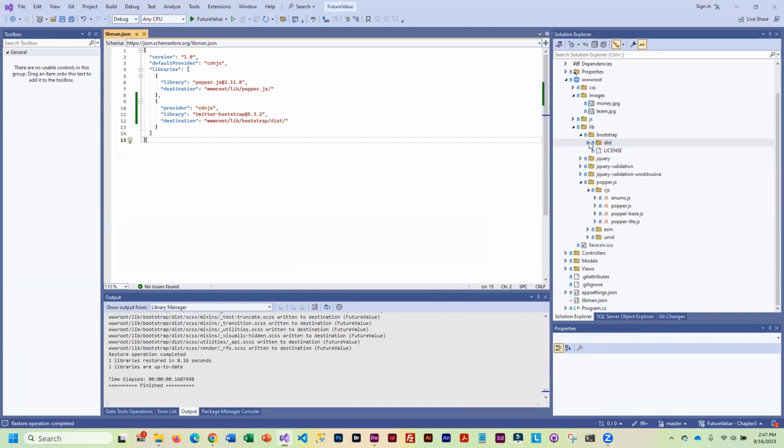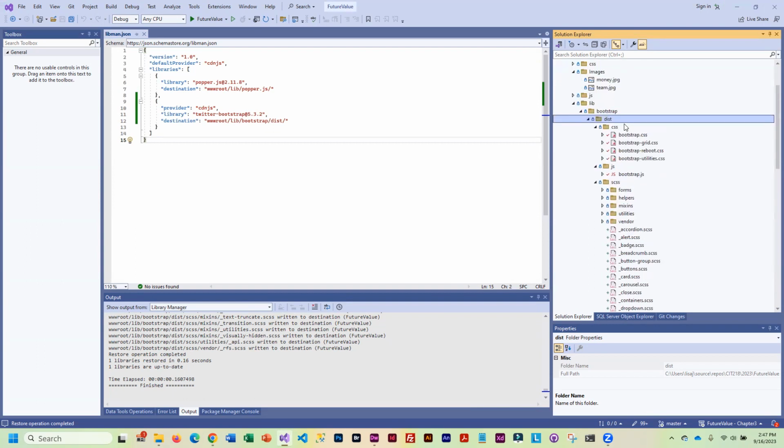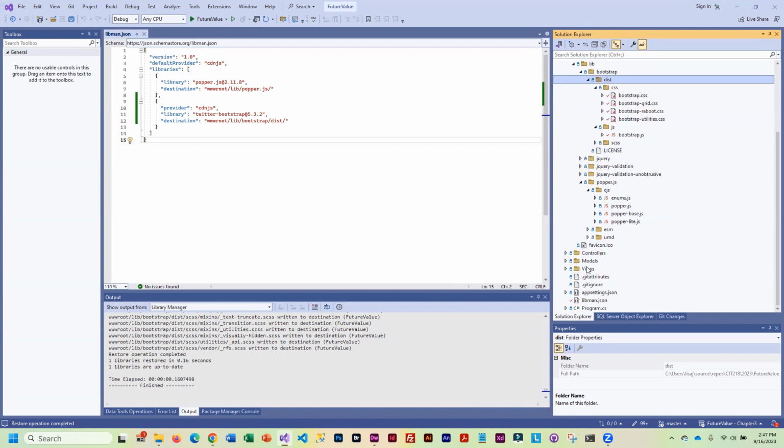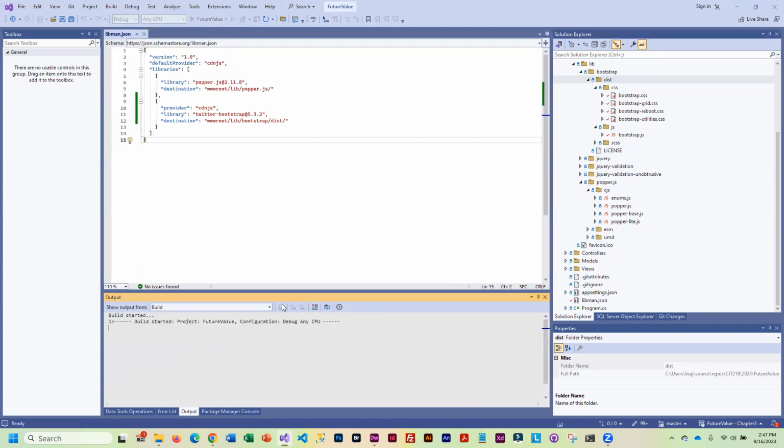And now you'll notice that if I expand out dist, I do indeed have Bootstrap files now under Bootstrap and dist. And you might have noticed that libman.json updated. Okay, and after you do the libraries, it always is a good idea to run a build and then run your application.